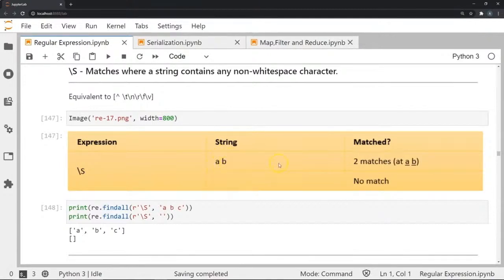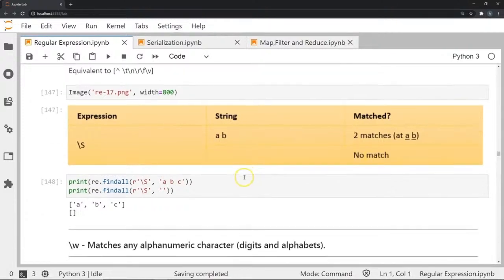So it's going to match for A and B. So we're going to get 2 matches here. Whereas an empty string does not contain any non-white space character, since an empty string is basically a white space character on its own. So this will give us a no match.